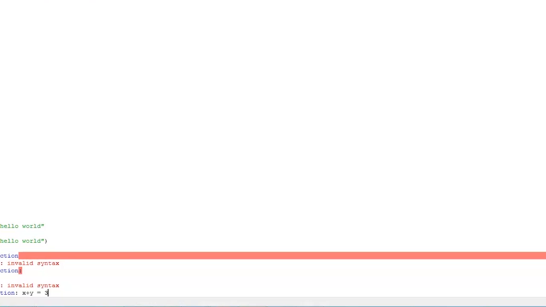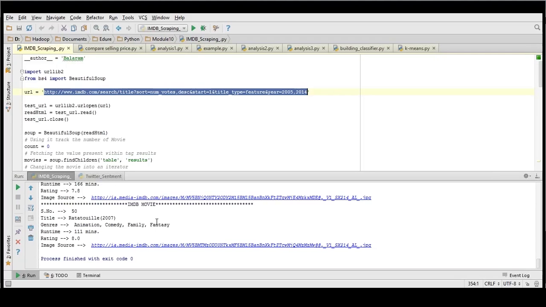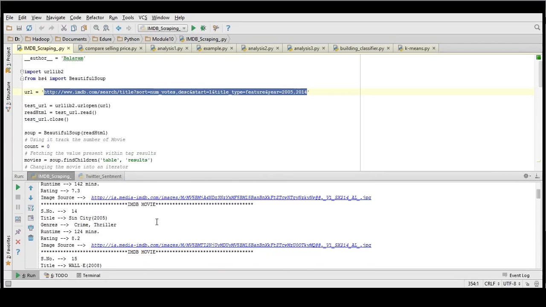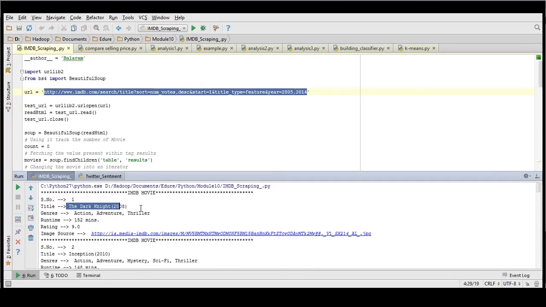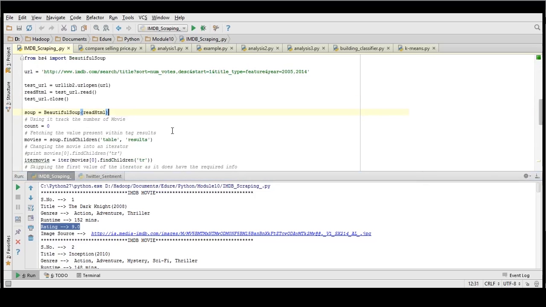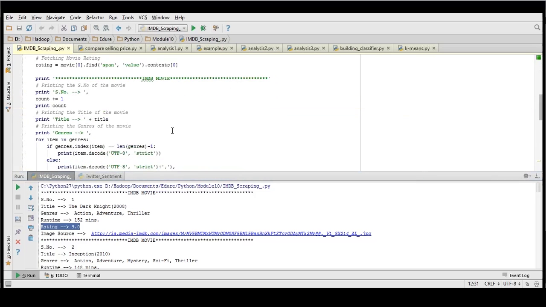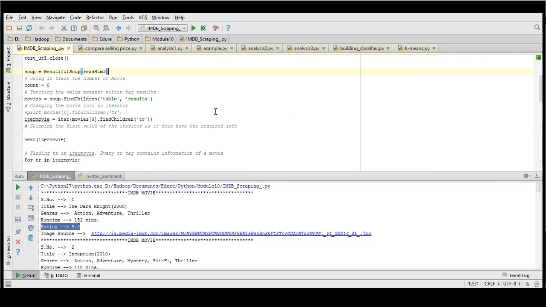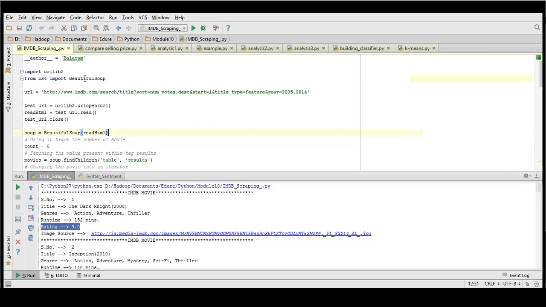So this program of mine goes to IMDb's website and pulls out the top 50 movies, and then it gives other information. The first one is The Dark Knight, and the genre is action, adventure, thriller. The runtime is 152 minutes, rating is 9, and the image source is this. This is what this program does. This is mostly indentation, and hardly the logic here would be around 10 lines of code. Not even 10. I think 6 to 7 lines of code, and I've used a package called Beautiful Soup.